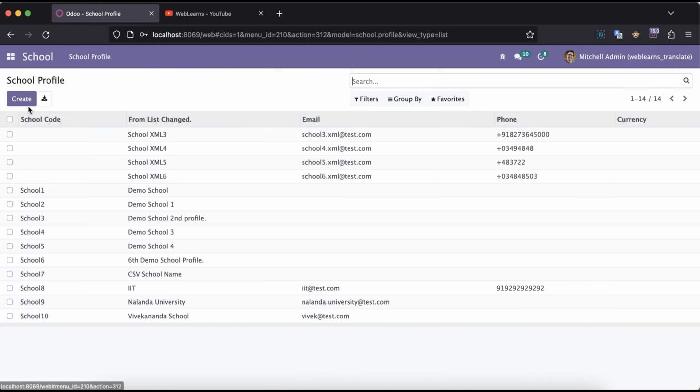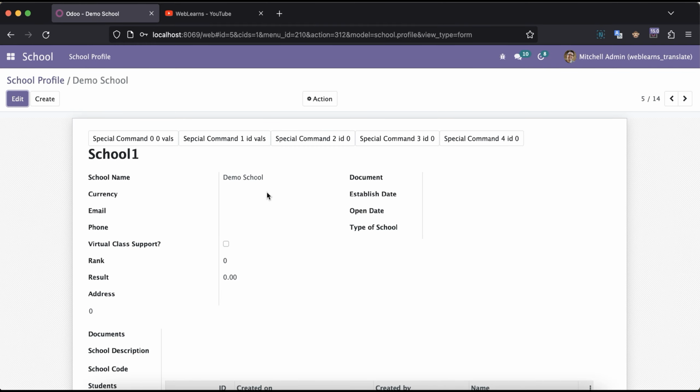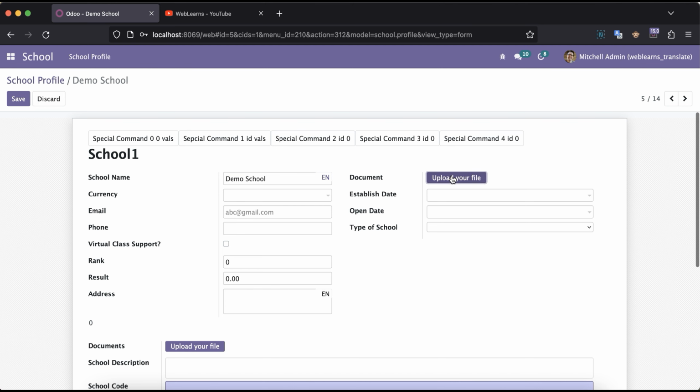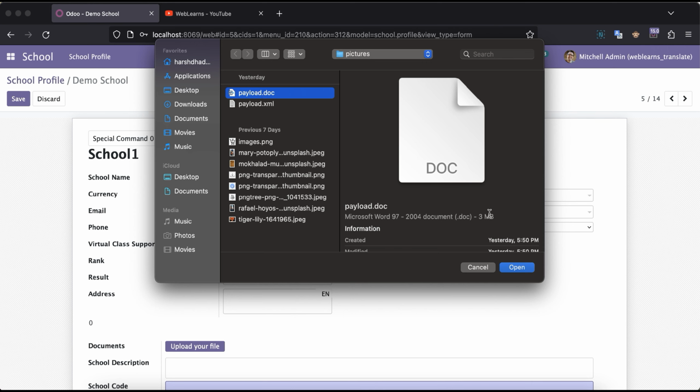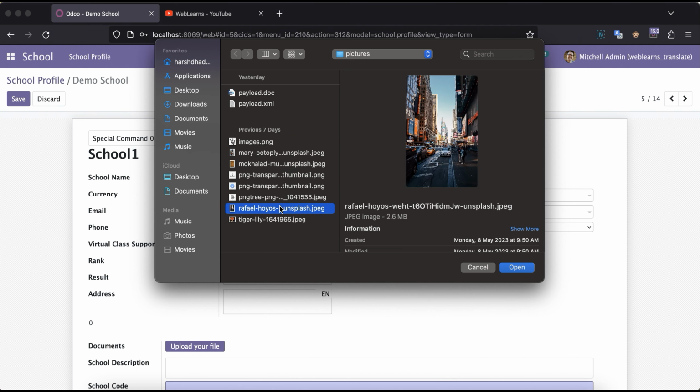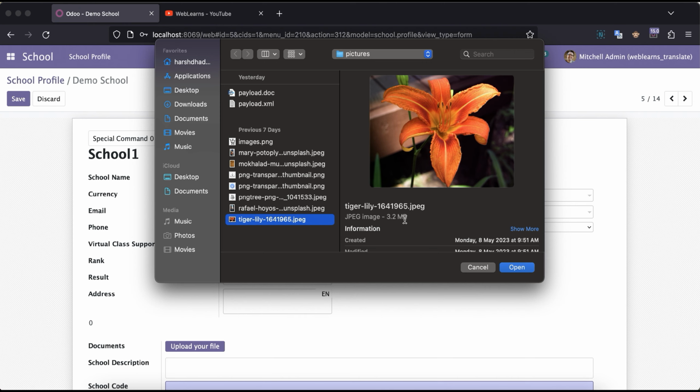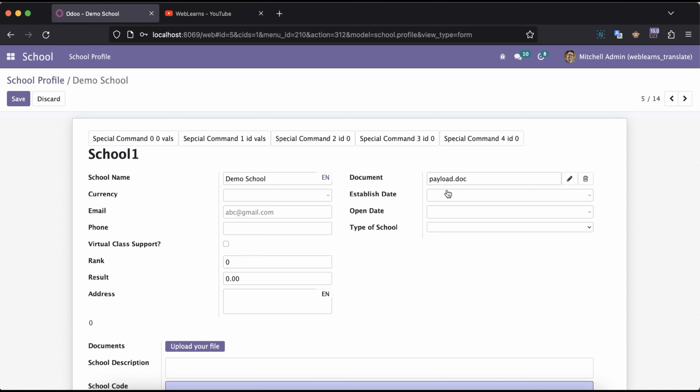Here in the school profile, I have just created one binary field, which is this document. You can see this one. If I try to open this file, you can see the file size is 3 MB. Or let's say these image fields, you can see this is 3.2 MB. For example, if you are trying to store this file and you want to see the file size on the backend side, this concept comes into the picture.